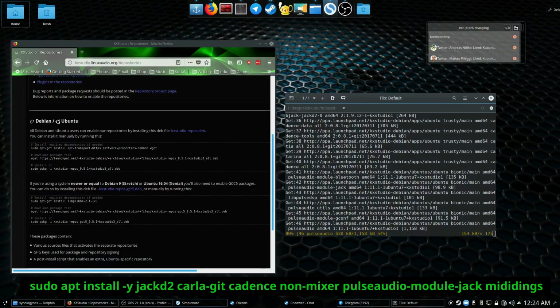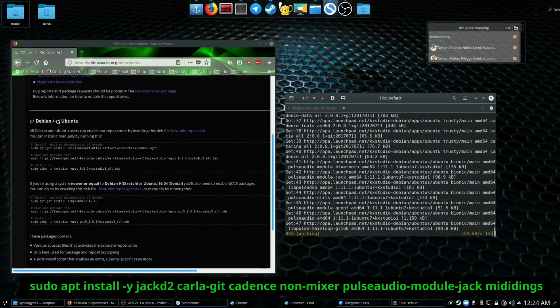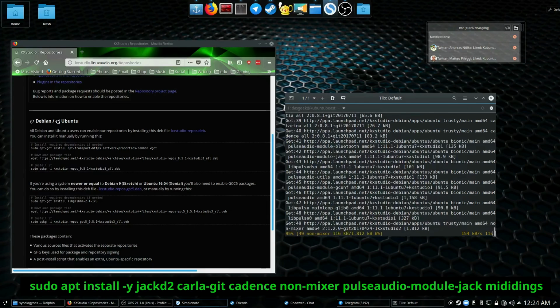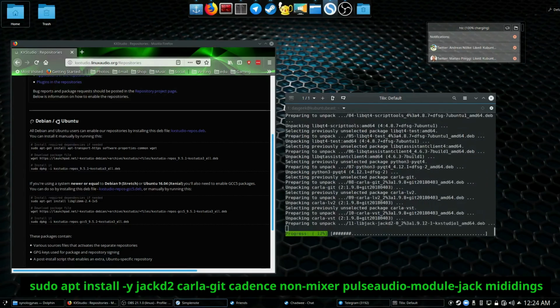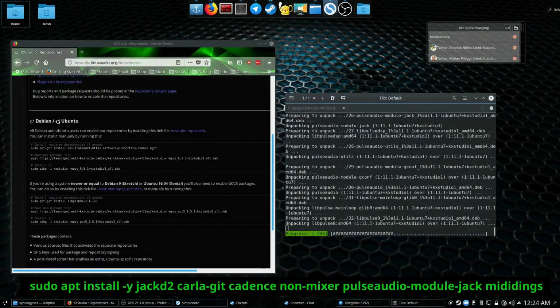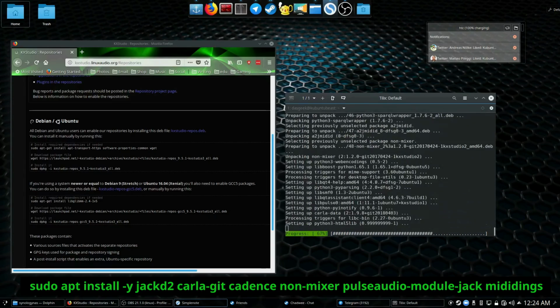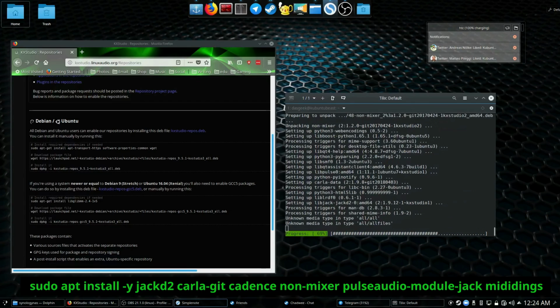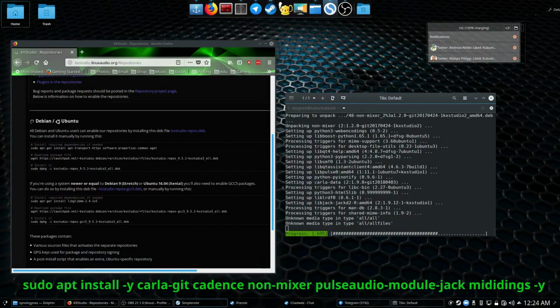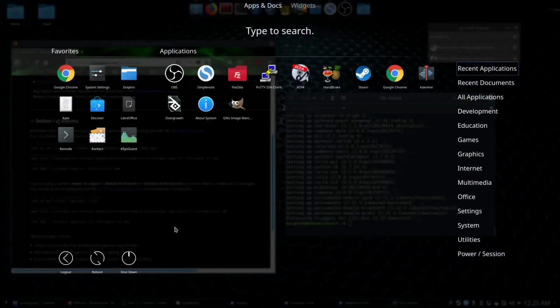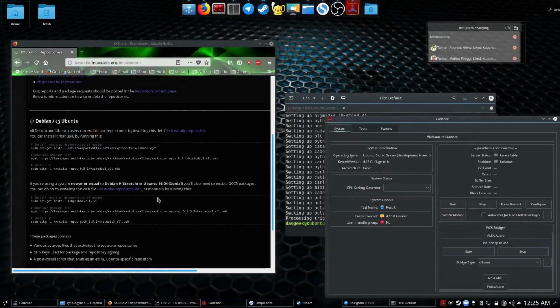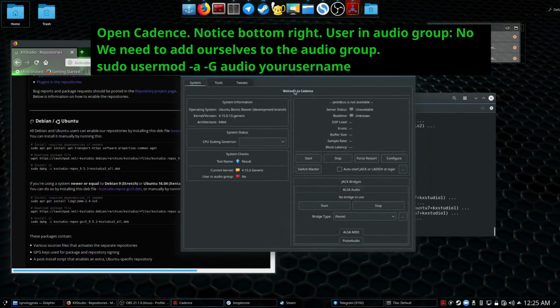So all you're going to do is run that line down there, and it's going to install all those programs for you. You want to tell us a little bit about those? Yep. Basically, carla-git is going to be the patch bay. You're going to be able to see all the lines drawn from your I/O in Jack, and Cadence is the tool that we use to configure Jack. And then there's the Pulseaudio module. That's the bridge between the two, because Pulseaudio doesn't go away. We're just bridging that gap.